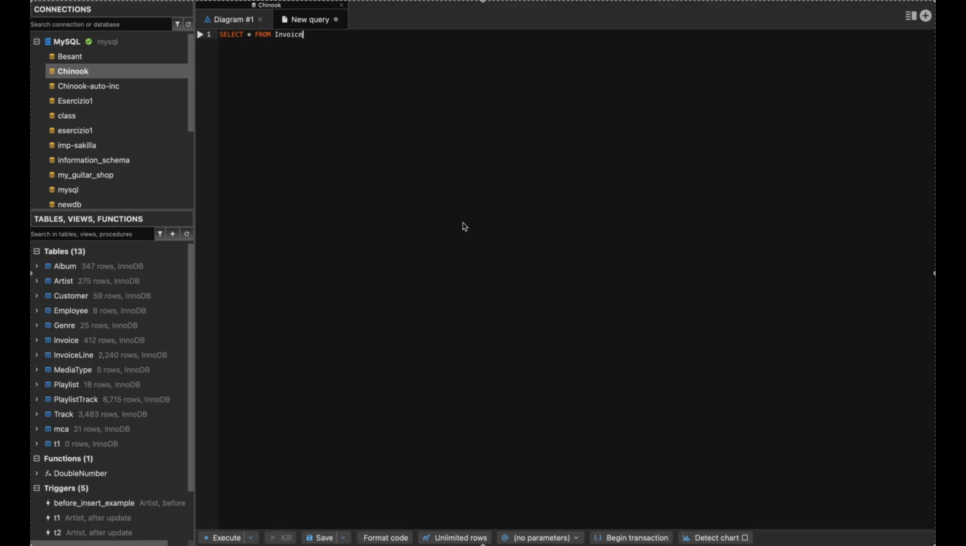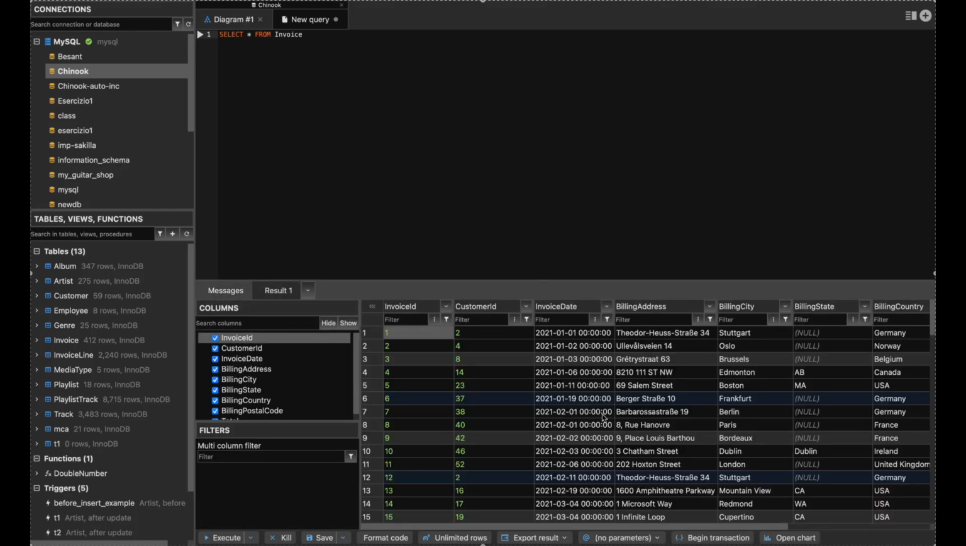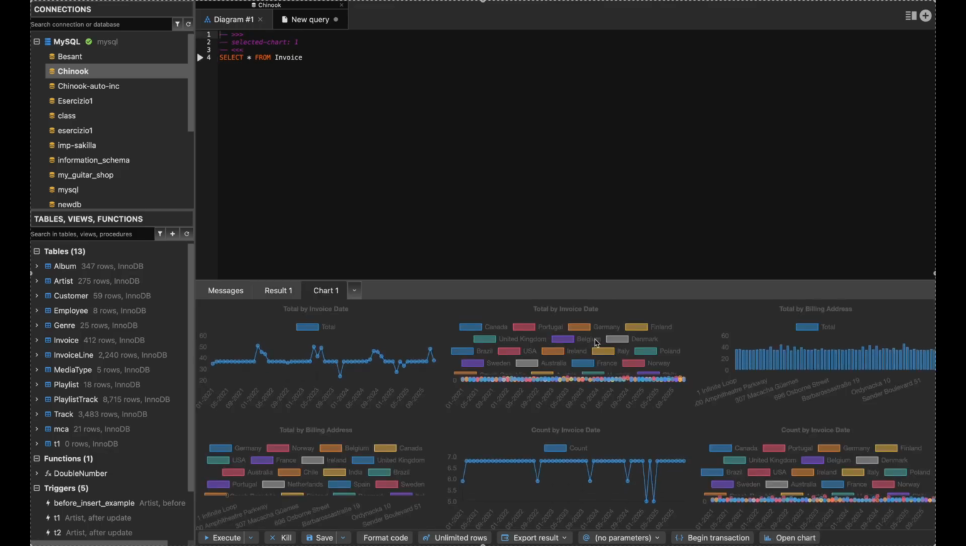Pro tip, auto detection looks for all possible combinations of charts and some of them don't make much sense. To avoid this, use columns you know you will need for your charts. This way, most of the charts DbGate detects will make at least some sense.